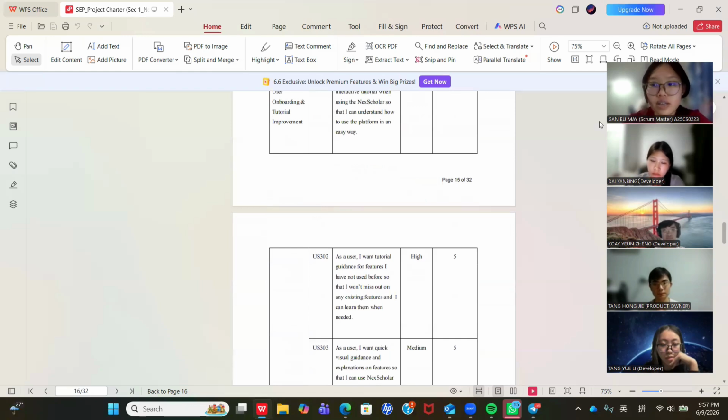Okay, now we move on to US 302, which is the feature guidance for unused features. Yuanzhen, you can continue on your part. Okay, for US 302, instead of guiding new users, our Next Scholar platform will now guide the current users who are already using the platform. These users may not know how to use certain features.